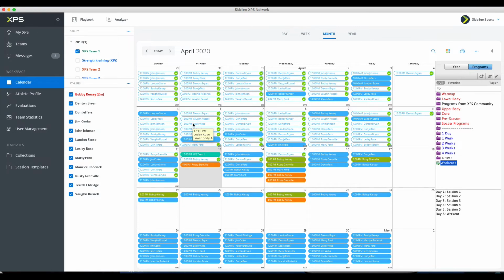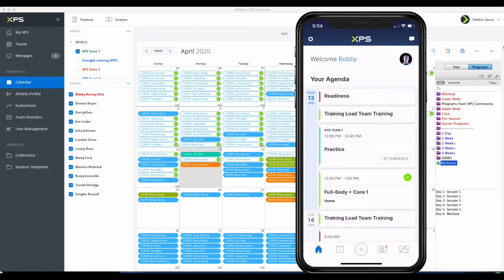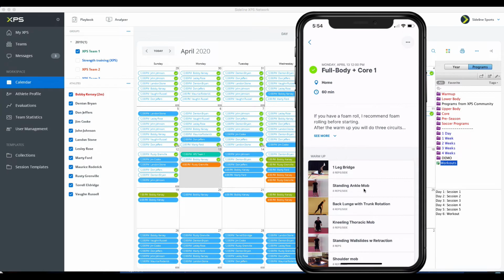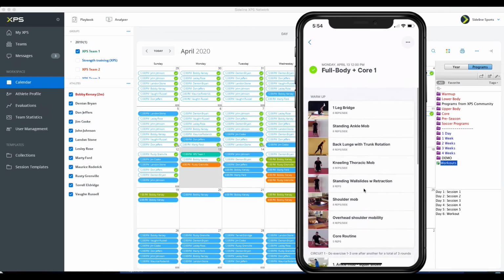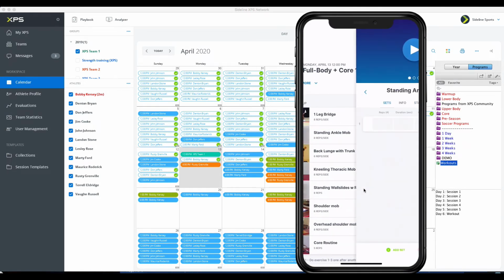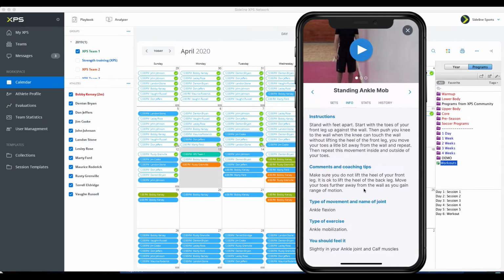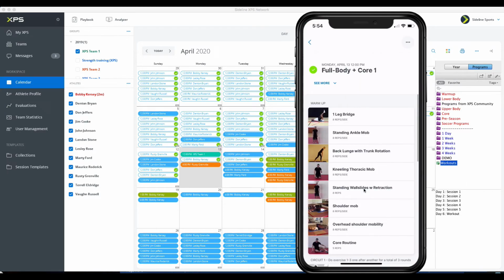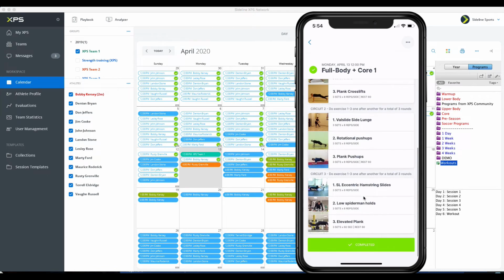Let me show you how the workouts look on the phone. So for example, here we have a workout. I can press it. And it's the same way. They see exactly what they're supposed to do. They can click on a drill to see more information about it and a video. And then when they're done, they will click completed down here. Now this one is already marked completed.